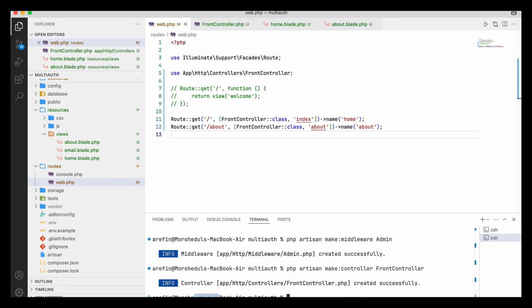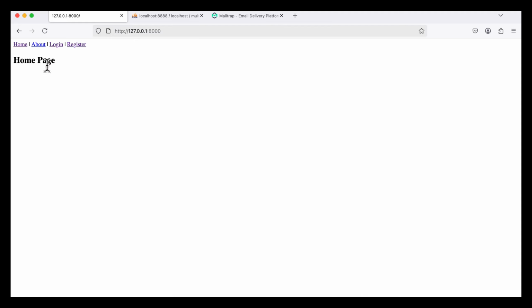If I now want to run my application and refresh, you see this is the home page. If I click on about, you see it is coming, and this is now the about page. So the URL is working. From here I can also go back to the home page again. Perfect, it is working.